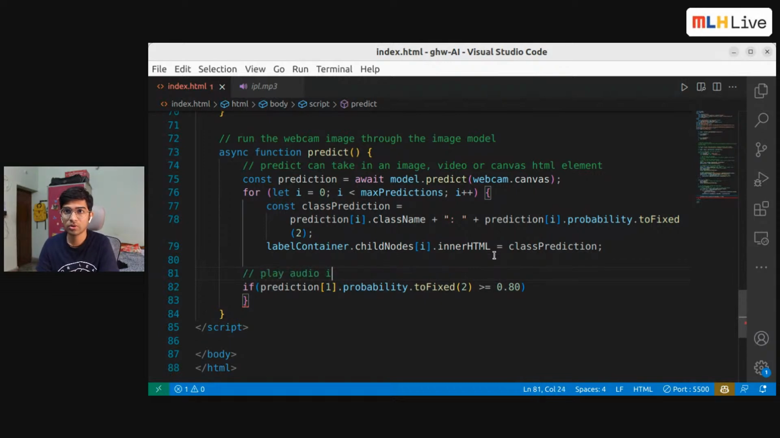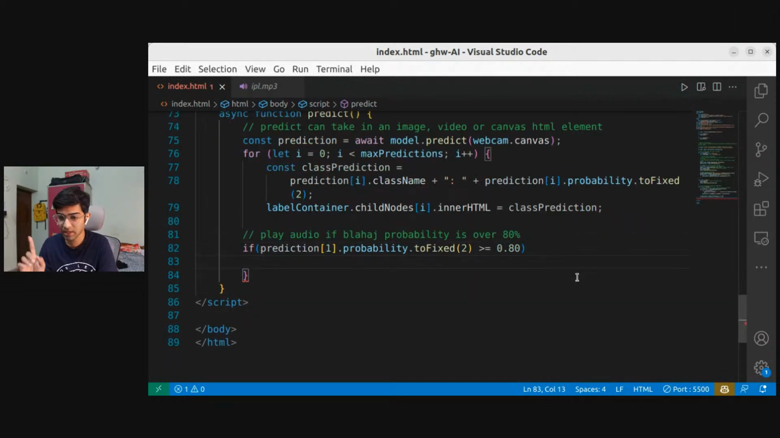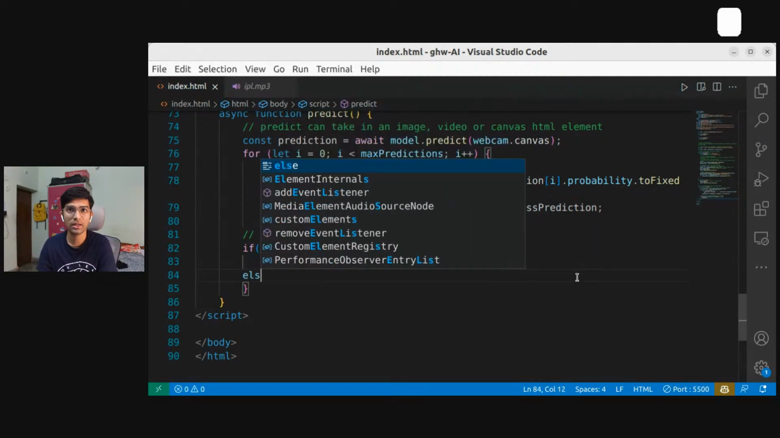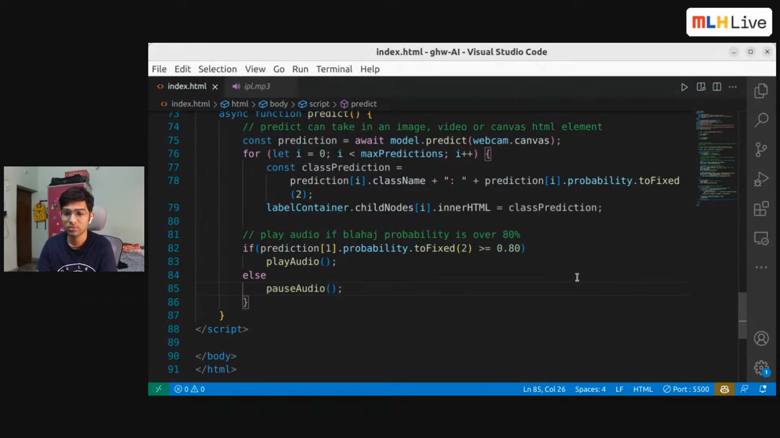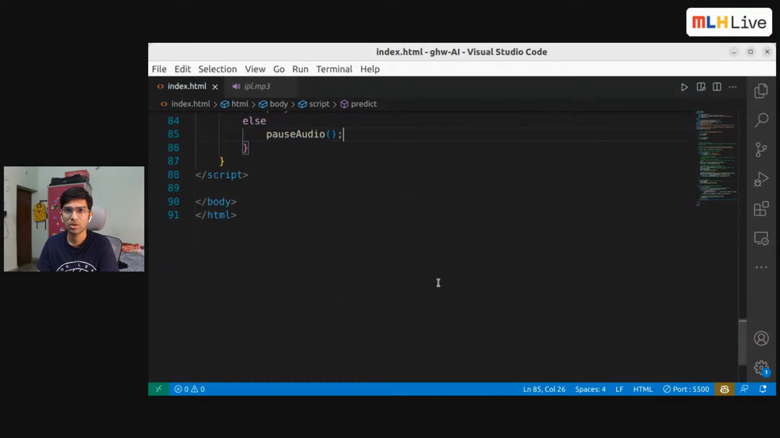Yeah, add a comment here for reference. Play audio if Blahaj probability is over 80%. So if you find this, simply play audio. Voila. Else, pause audio. Sounds good. Looks good.